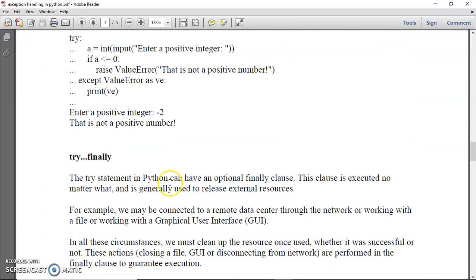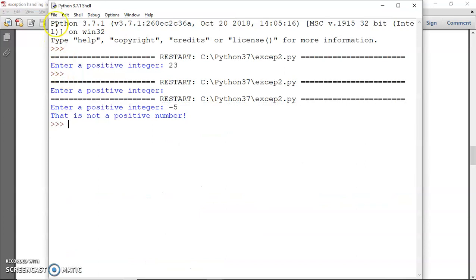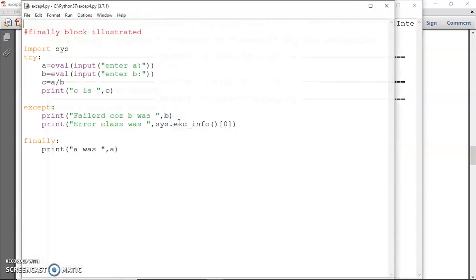Now there's a finally clause in Python which can be used along with the try and except clauses, and whatever you write in the finally clause is bound to execute. Usually this is used as a clause to release your system resources which your program is taking up. So for this I've taken one example for you which will illustrate the concept of the finally clause. Let me just open this code for you.